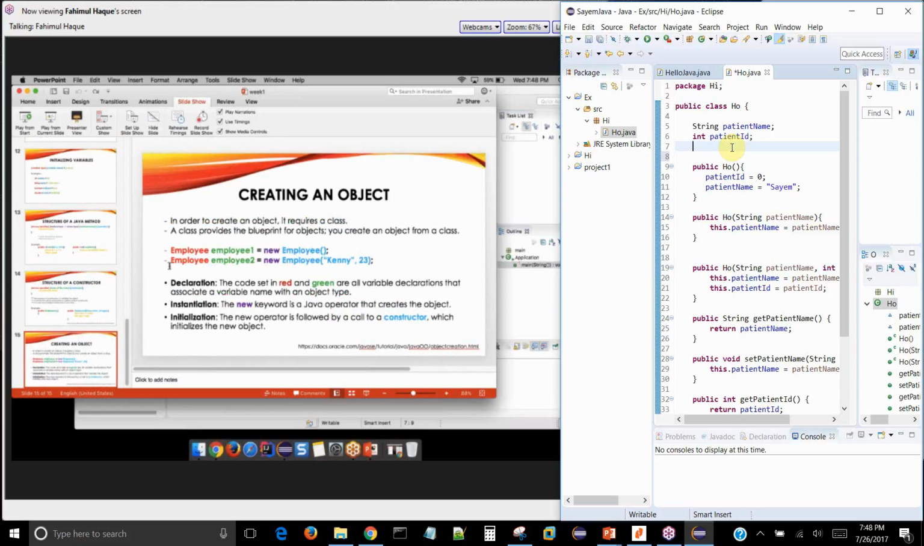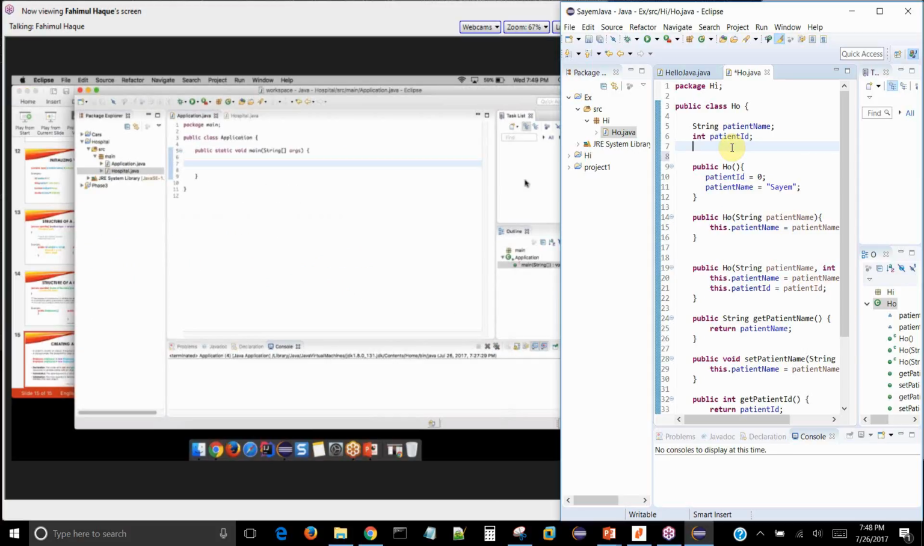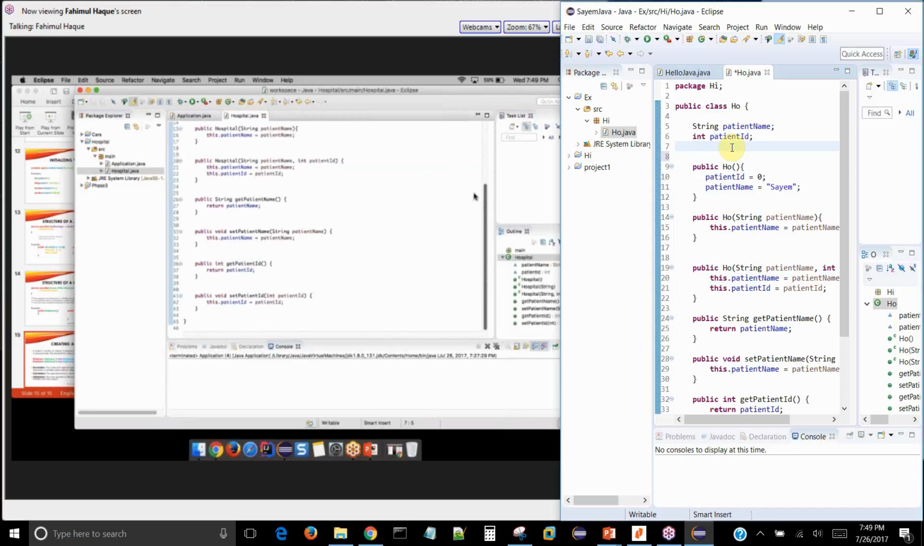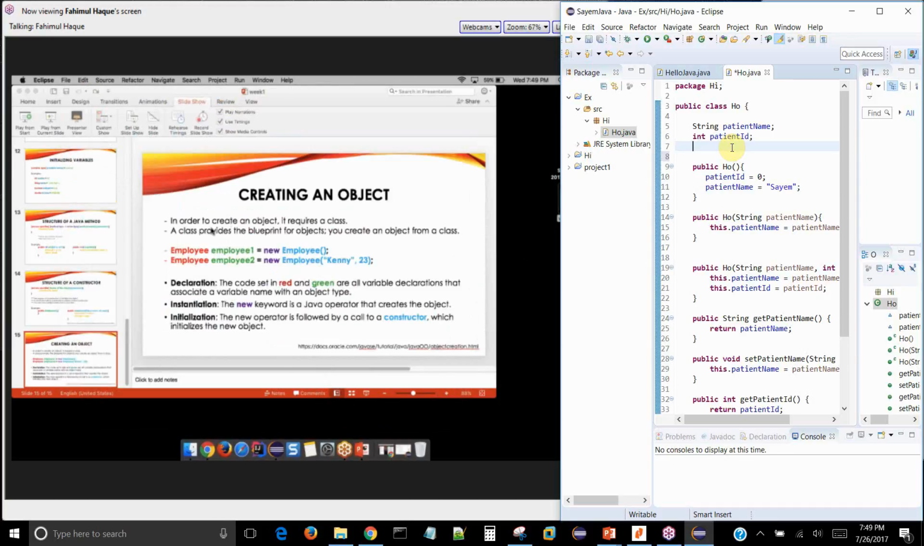In order to create an object, it requires a class. So if I want to create a hospital object, I need to have a class called hospital that's defined. We defined our hospital class here already. A class provides the blueprints for objects. You create an object from a class, so you must have a class in order to create an object. That's why when I created this project, I went straight to the class and defined it first. So that's what we just did.